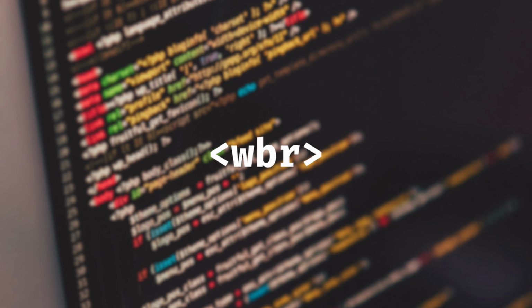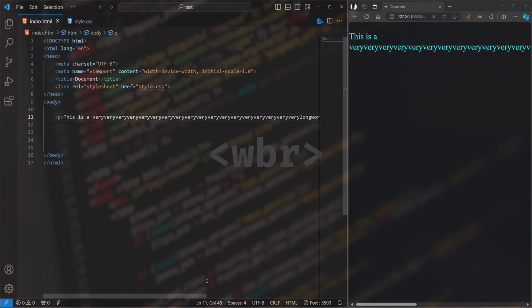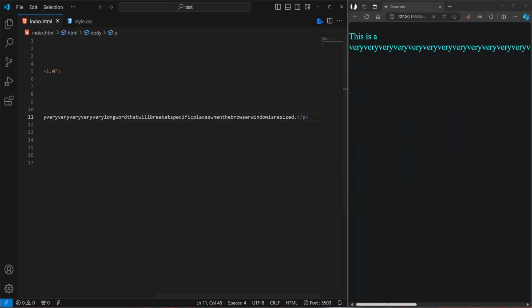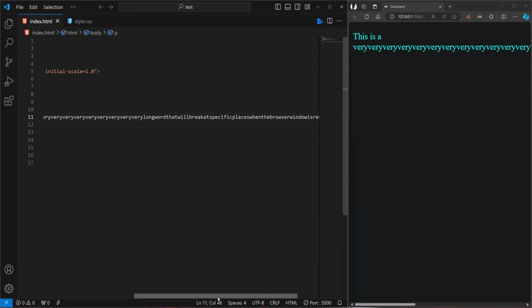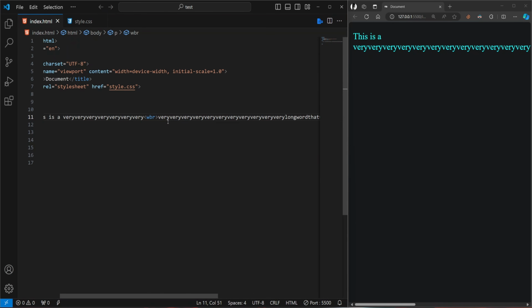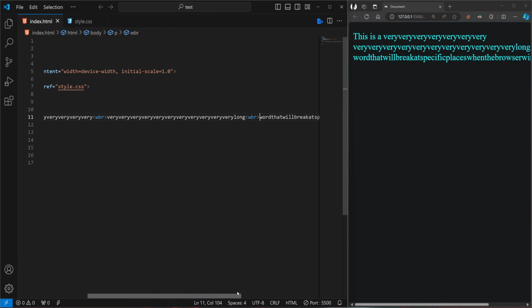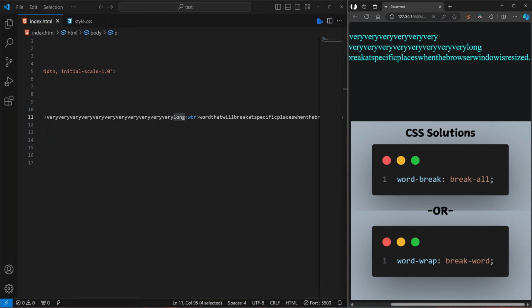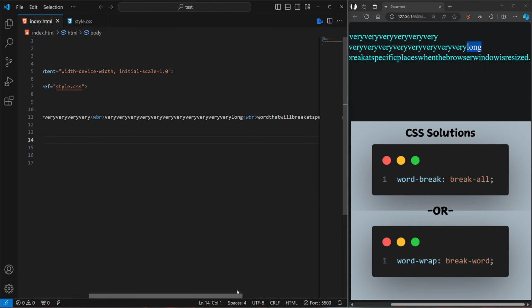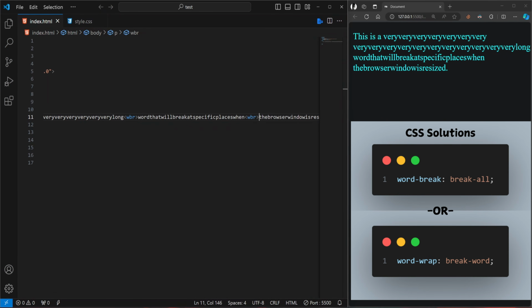Next is the WBR tag, or word break opportunity tag. It is used to suggest possible line breakpoints within long words or URLs to improve text wrapping and prevent horizontal scrolling or overflow issues. Simply place the WBR tag within a long word to indicate potential breakpoints without forcing an actual break. This can be useful for responsive design or when dealing with content that does not naturally break well.